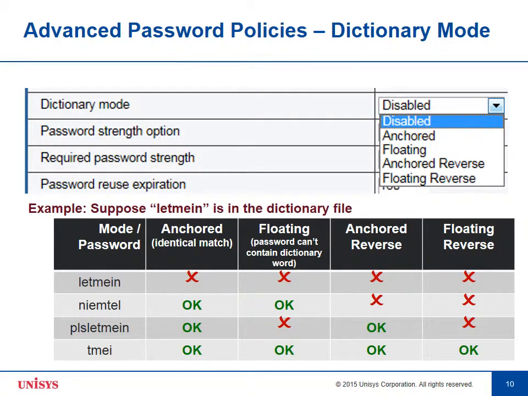So for example, suppose that you've put "let me in" into the dictionary file. In anchored, floating, anchored reverse, and floating reverse, "let me in" will be rejected as a new password. If you reverse the letters of it, then in anchored mode it will be accepted as a password, and in floating mode it will. Both of the reverses will reject it because it's the reverse of a word in the dictionary file.